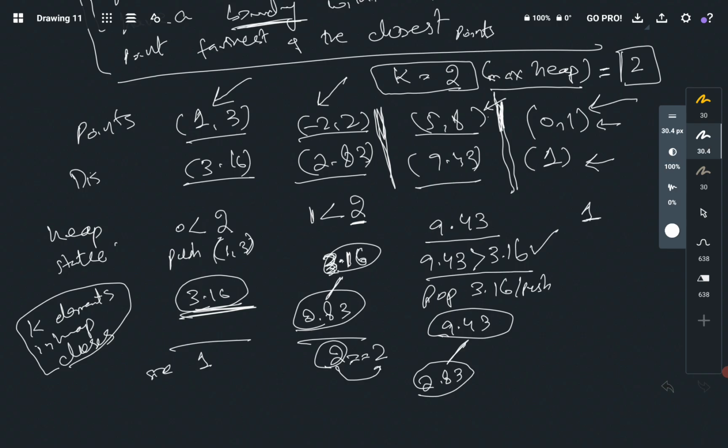I have a distance of 1, and the current size of the heap is 2, which is equal to k. So I'm going to make a comparison call again. I can't just push it blindly. I need to see whether I have to make a pop operation or not before pushing, and whether a pop or push operation is needed at all. So I just compare 1: is it greater than the maximum or the farthest point that we currently have in our heap?